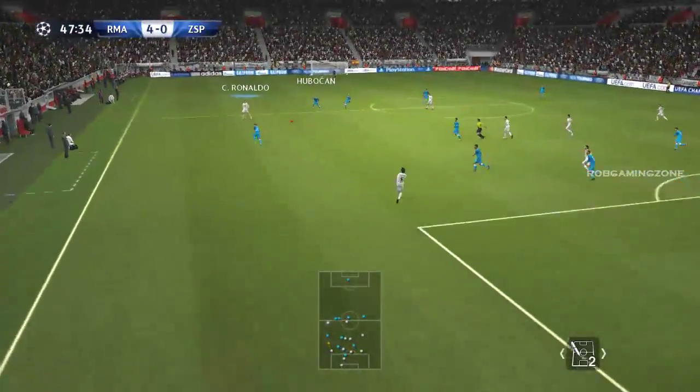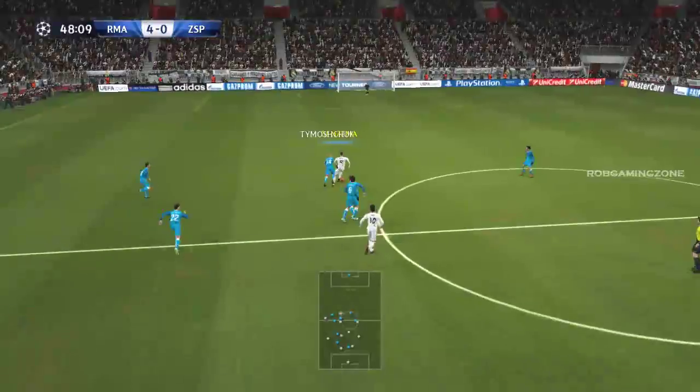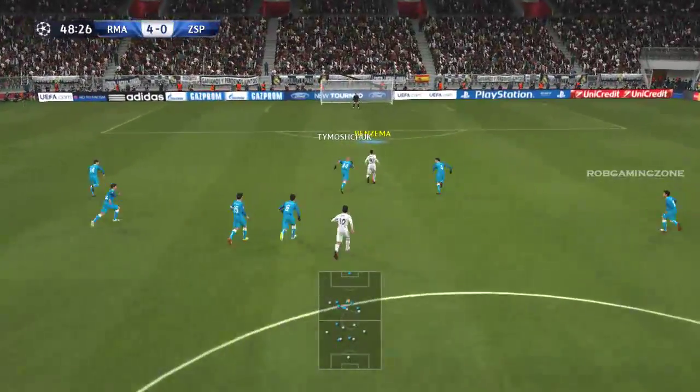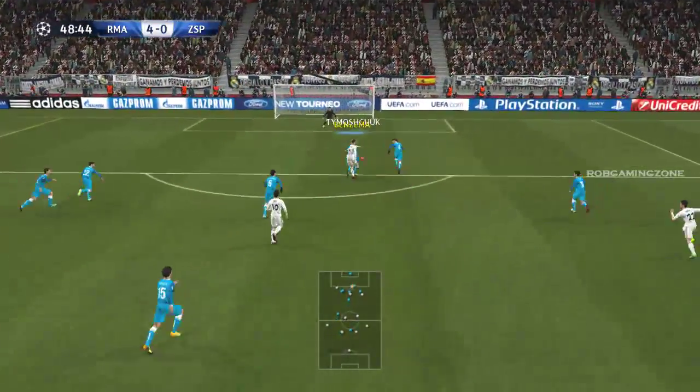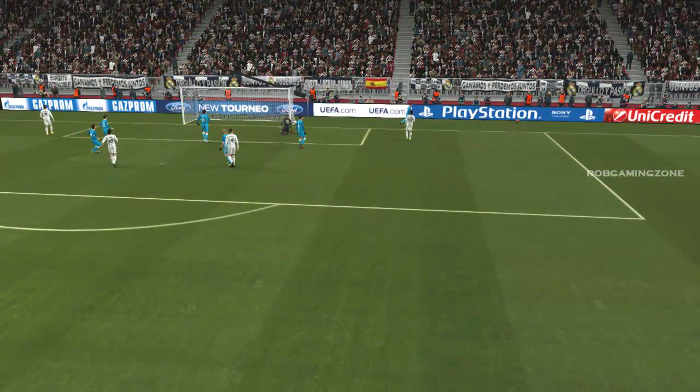Now again, Real Madrid players are having the ball. They're just passing the ball to Ronaldo. Ronaldo is shifting the ball to Benzema. Benzema might have another chance to convert it into a 5-0 lead. He goes forward and shoots the ball, but it has been very good defense by the goalkeeper. At last, the goalkeeper saved at least one goal in the match.